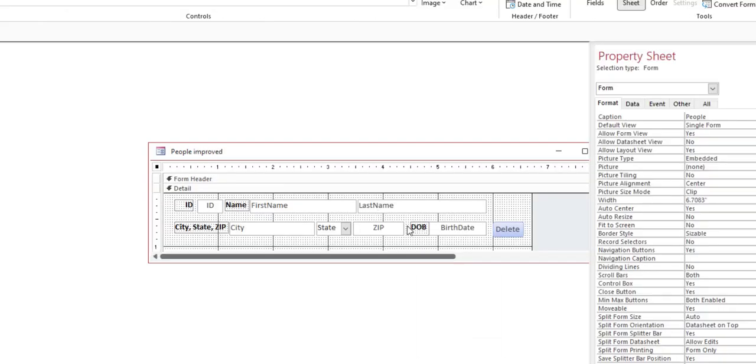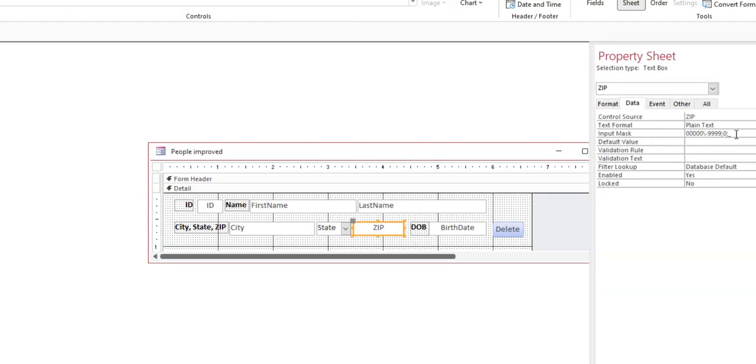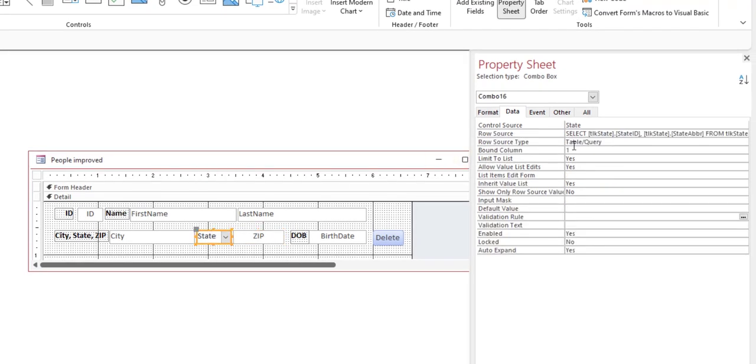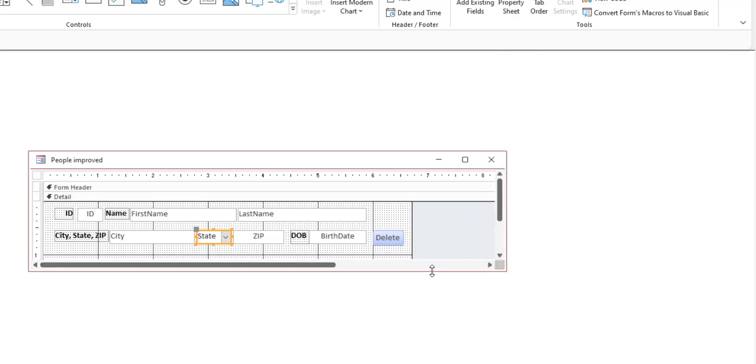In fact, I'll show you. We have an input mask. 0 means a mandatory digit, 9 means an optional digit, and we could set it up so that all 9 digits are required if we wanted to. The state is, well, I won't go into all the technical details here, but it's a query. Basically, the state is a drop-down, and it's pulling its potential values from this other table, the table of states. So that enforces valid entries.